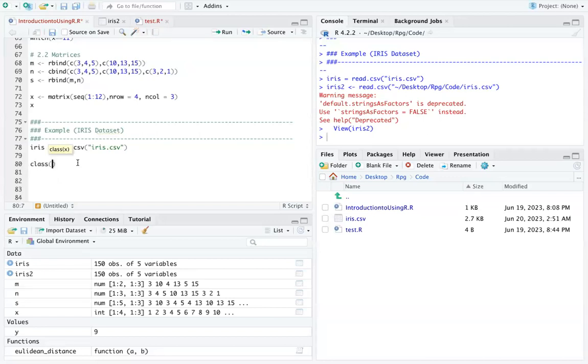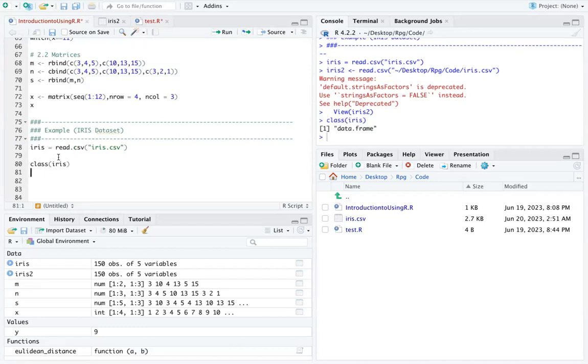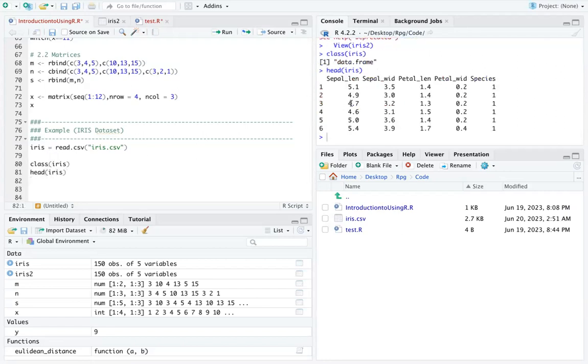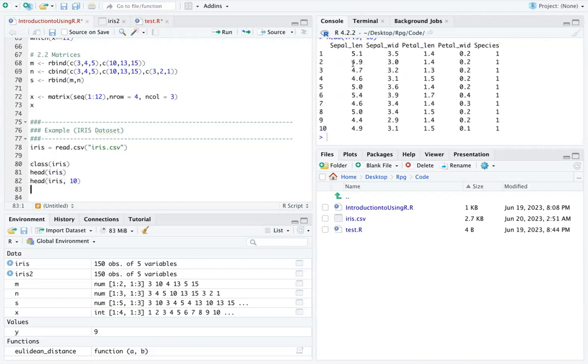First, we can use class to see what type of data iris is, and we can use head to look at the first few lines of the data set. If you want to look at the first 10 rows, then you can simply put a comma 10, and this will give you the data of the first 10 rows.